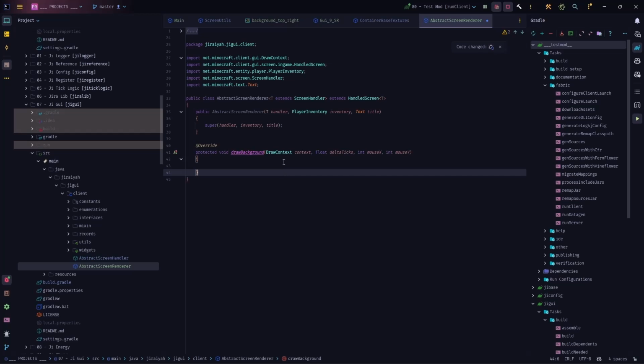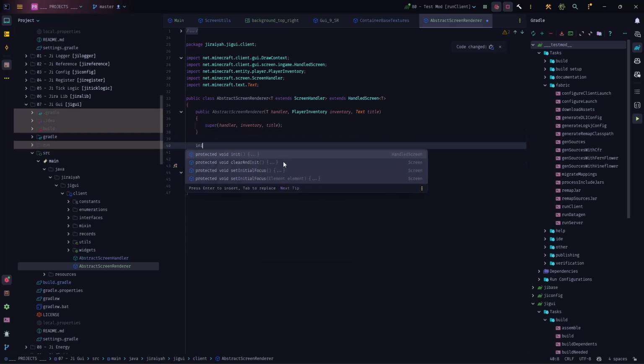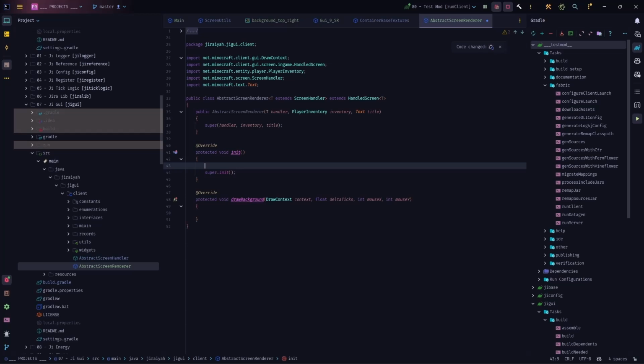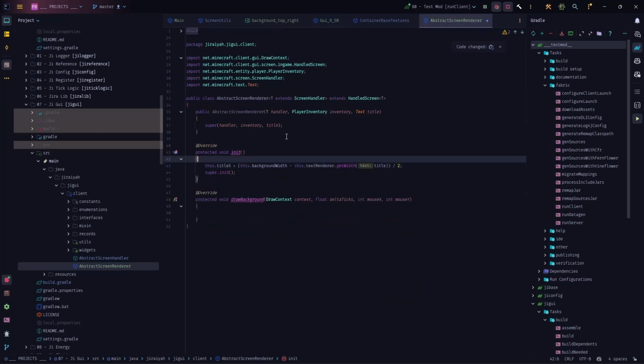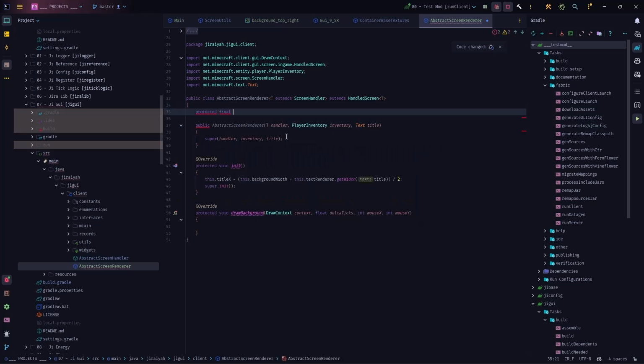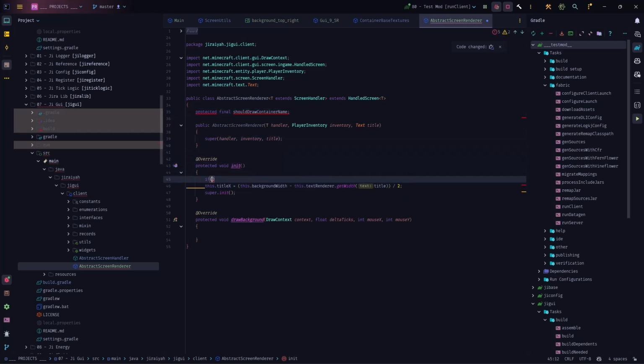However, I want to have that init first. Okay, so I will say init. And as I said, we need to call things before the super. One of the things that I always do is this title thing. So I will copy it, I will paste it here. But sometimes you don't want to see that player inventory title or the container title. So I will have two booleans on top, and that is protected, final, and we call it should draw container name. And here I will say if we should draw the container name, I forgot that it needs to be boolean. So if we should draw the container name, do this.